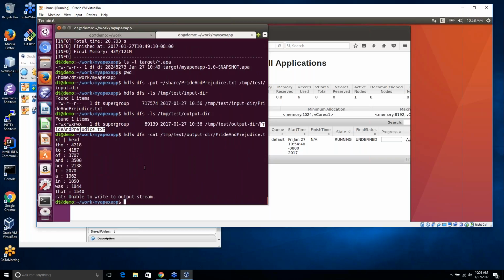Okay, there we go. So the application has successfully run, and you can see the frequencies are sorted in descending order. So the most frequent is the article "the", which is what we'd expect since it occurs so frequently in English, and then various prepositions and conjunctions like "to" and "of" and so forth. So the application has successfully run and produced the output file that we expect.